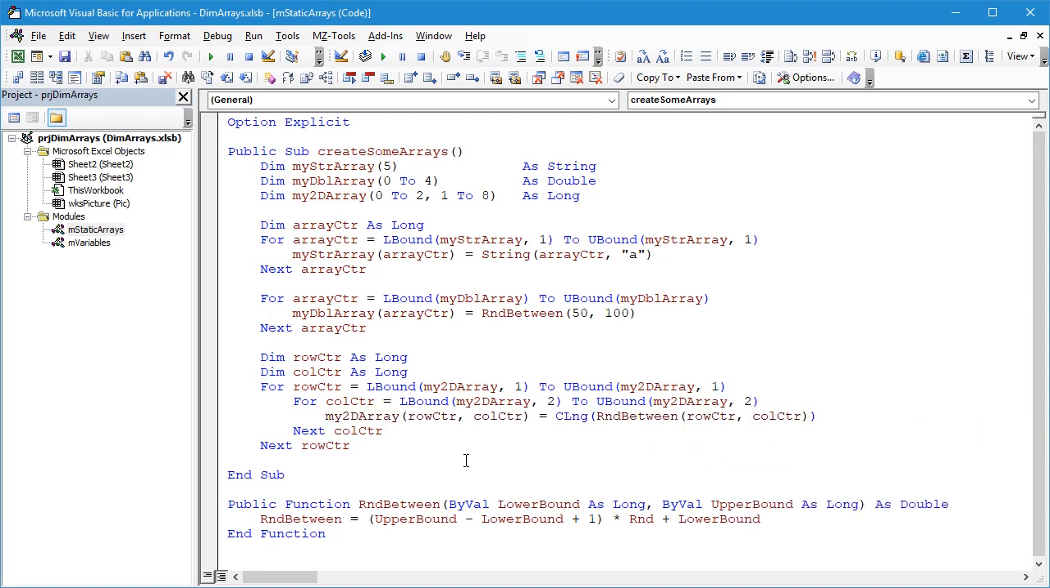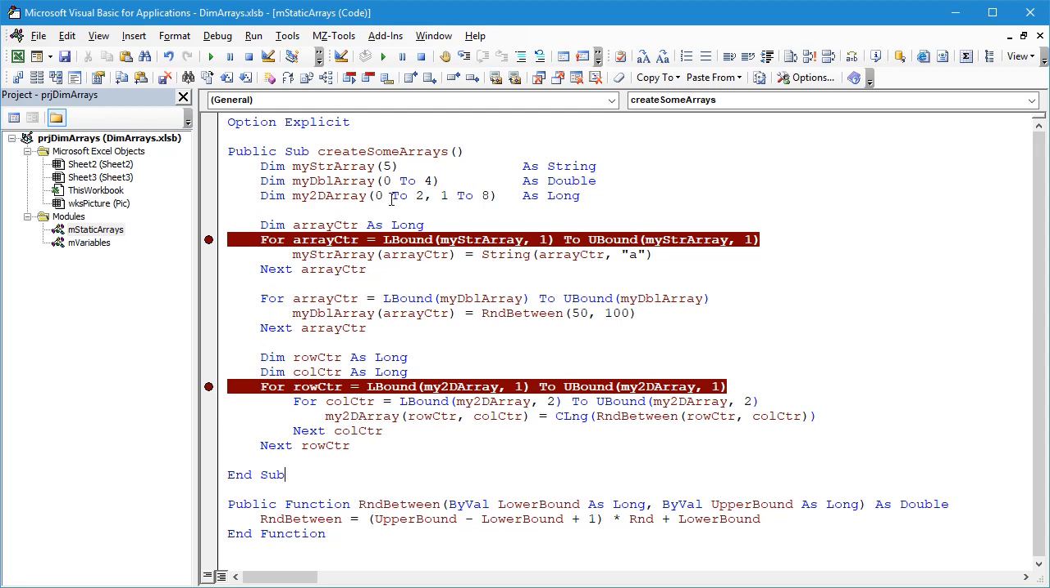Okay, so let's compile that code and let's actually put a few breakpoints in here and step through our code just to see how this works in creating these arrays. So I'll put a breakpoint here, where the arrays have been created but nothing has been assigned to the values. We'll put one here so that the two one-dimensional arrays have been initialized with values, but the two-dimensional array hasn't. And then we'll put one just before we end the subroutine where everything has had values assigned to it.